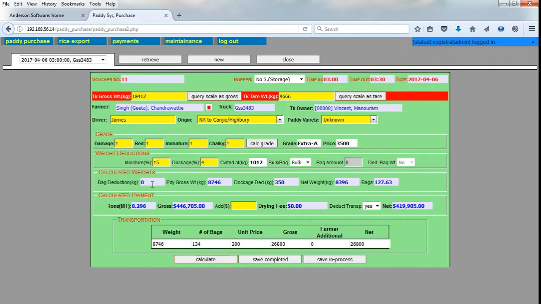The calculated weights: we have bag deduction 0. That's a detail that we can go into later, but it's not critical. The paddy gross weight, this is the tare. This is the gross minus the tare. The dockage deduction is whatever dockage we put in, 4% of the gross, and this will give us the net. Before we get to bags, the net weight is divided by the conversion, depending on the moisture, whatever conversion rate it's equivalent to, and we have the gross tonnage.